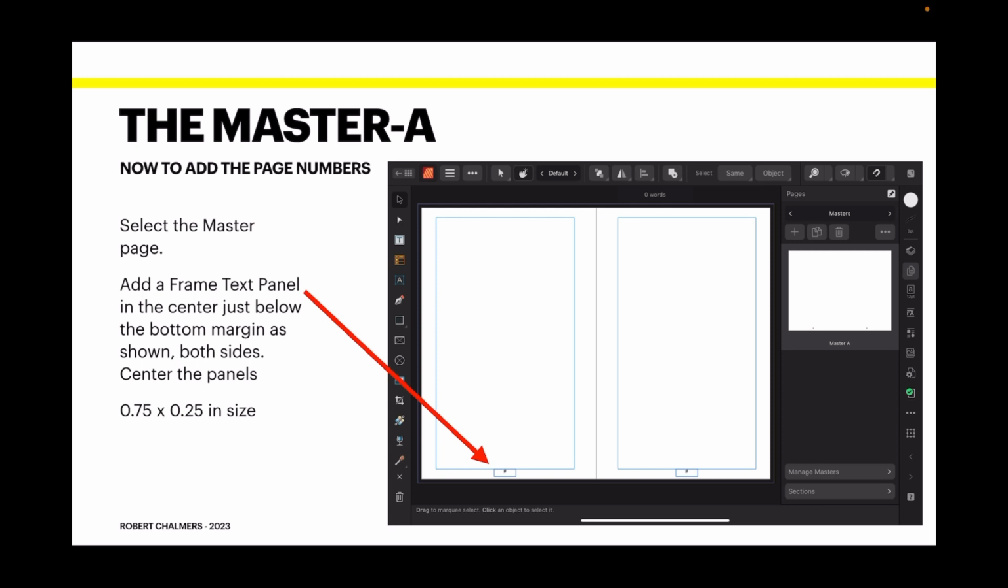add a text frame panel in the center just below the bottom margin as shown. Both sides, center the panels. See the little magnet up in the top right hand side? Just make sure that's on and then you can center your panels down the bottom. Set 0.75 width and 0.25 height, and do that for both sides.